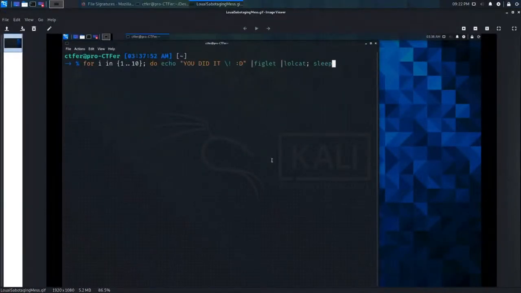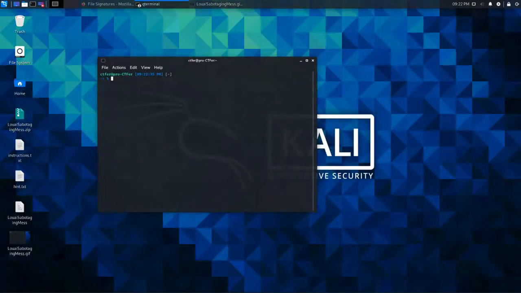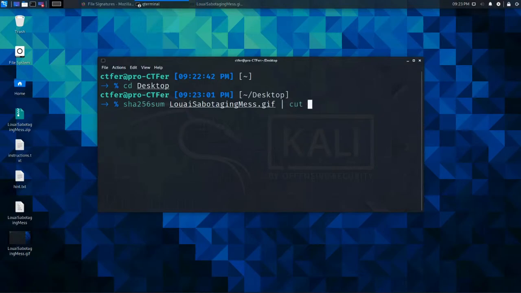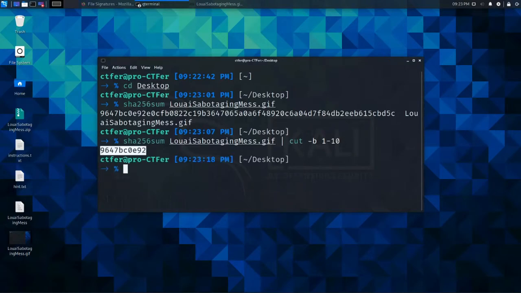Solved it. So now the actual part to get the flag is we got to do the sum, right? The hashing. So we can just go open up our terminal, cd desktop, and then we would go sha256sum. We'll give it the file, Luai sabotaging mess.gif, because that's the correct file that we just changed. Obviously, this generates a really big hash. We don't need that. We need the first 10 characters, just like the instructions said. So we'll do cut -b 1-10. You get this.